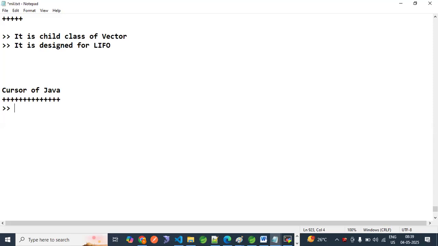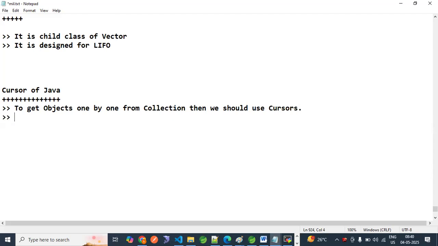Definitely, these have their disadvantages. To overcome the disadvantages, we have a new facility. You will see that as well. So to get objects one by one from the collection, we should use cursors. There are three types of cursors.